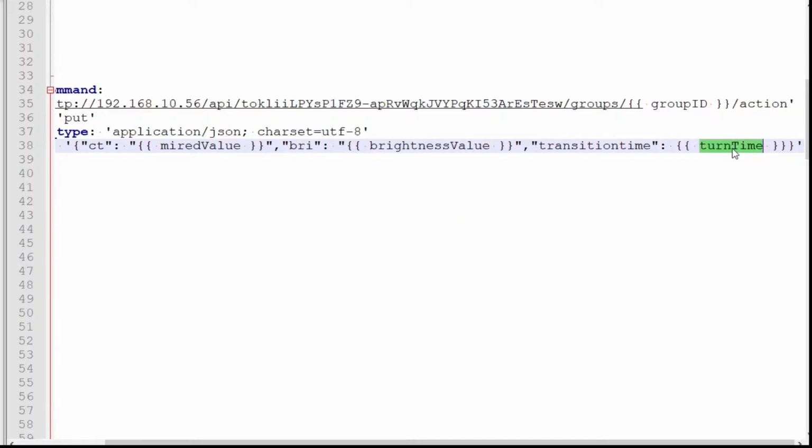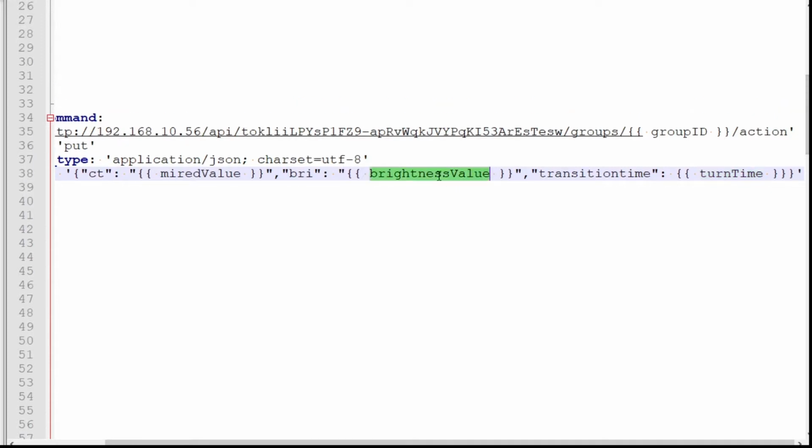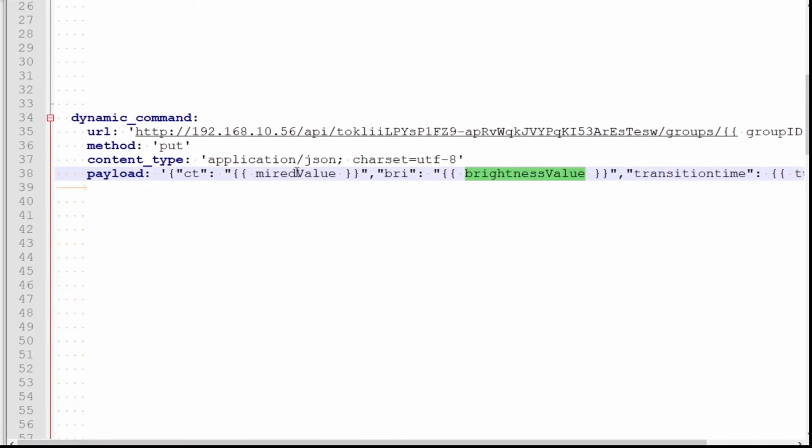Now you're with me. And also, I realized that why call a scene? I could just call the color temperature. I'm going to do one API call anyway for transition time, so why not just send the color temperature there and send the brightness across and then the transition time. So that's what I've done. I've called it turn time here, so brightness value and the myred value. Now these are just variable names.